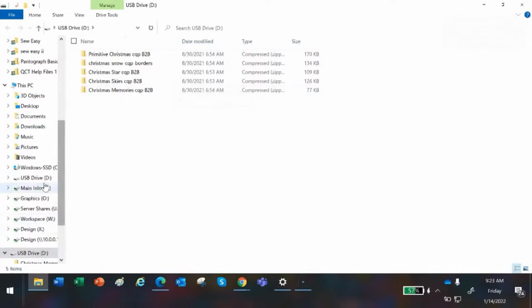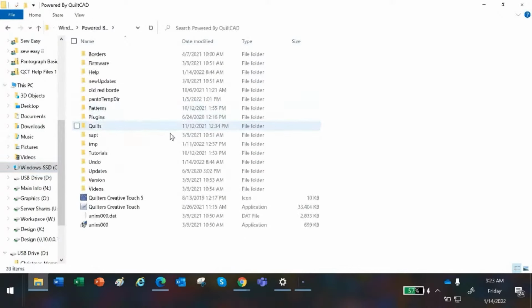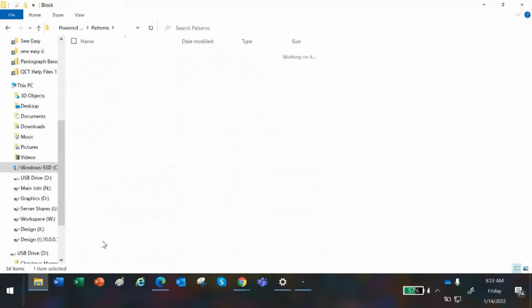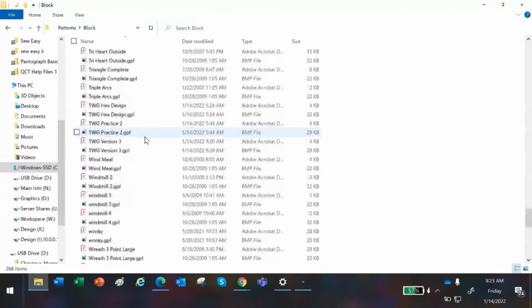I'm going to come over here and find my Windows SSD, and then I'm going to click on that. Notice that this is where your Windows is, where you've loaded in your QuiltCAD. And so that's what I'm going to do, open up the version that I saved it in. I'm going to click on my patterns, and I'm going to scroll down, because I saved it in my block folder.